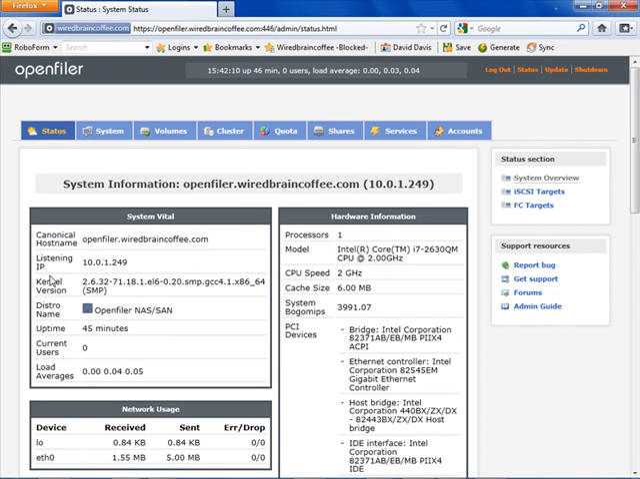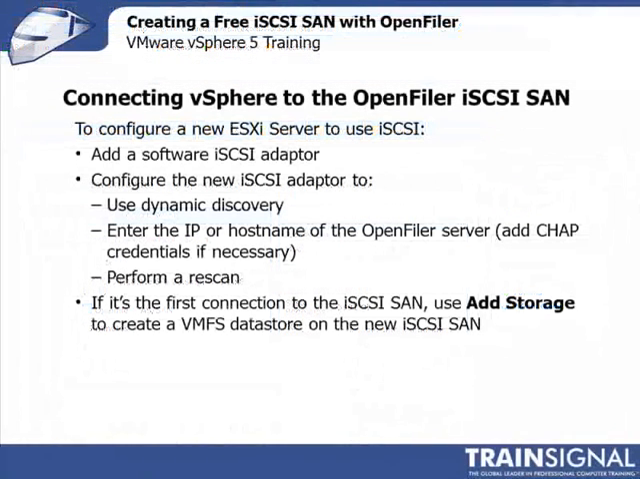So you could, of course, share out multiple volumes and have different file systems on those different volumes. In our case, we've just shared out one volume, so whatever file system we format it with the first time, like VMFS, that's what it's going to be. So with that, we'll go back to our slides. And now let's talk about connecting vSphere to the OpenFiler iSCSI SAN.